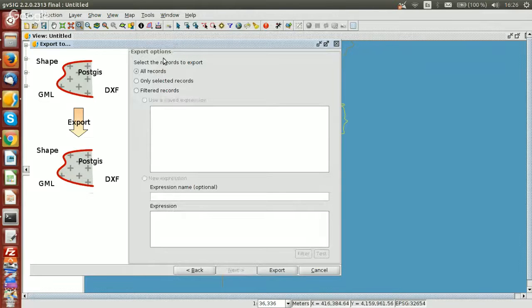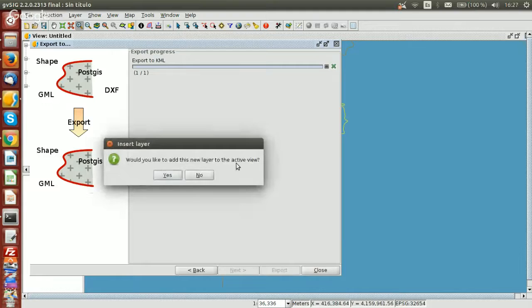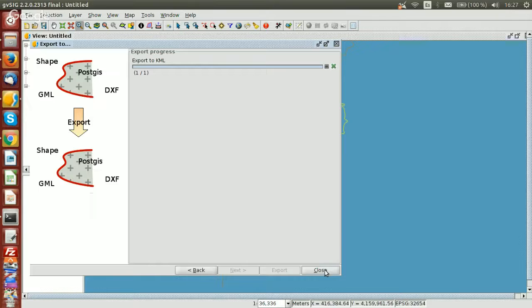Here we can export all the elements, all the layer, only selected records. This is the option that I'm going to select because I'm going to export only one element, and by filter too. So we export to the new file, and we aren't going to add this layer in this view because it's in a different reference system. The reference system for Google Earth is different than our reference system. So I'm not going to add this layer here.